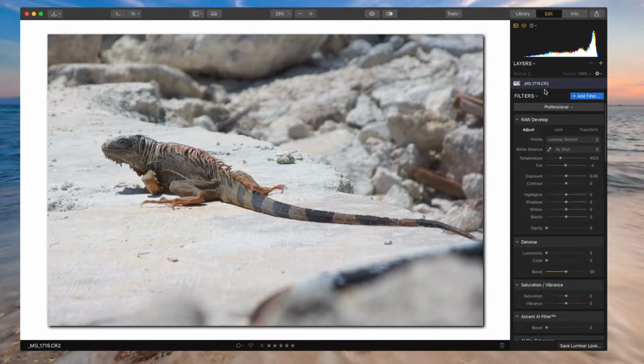Reset all. Just for details, one of the things I love in Luminar and that I like in my photos in general, especially ones like this. This is just a shot of an iguana on an old busted up pier. But you can see the iguana's got really cool colors. They've got really cool textures and details in it.